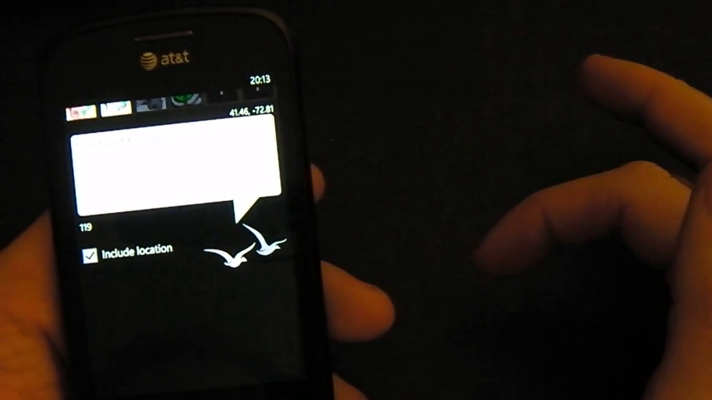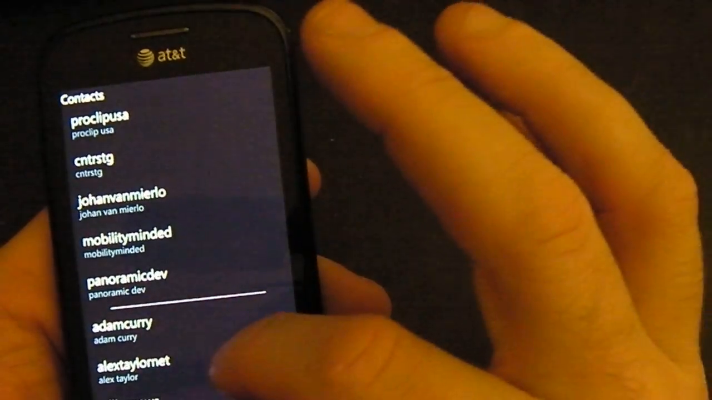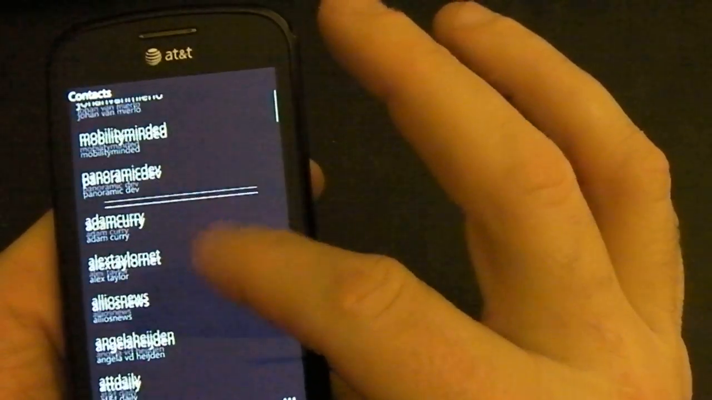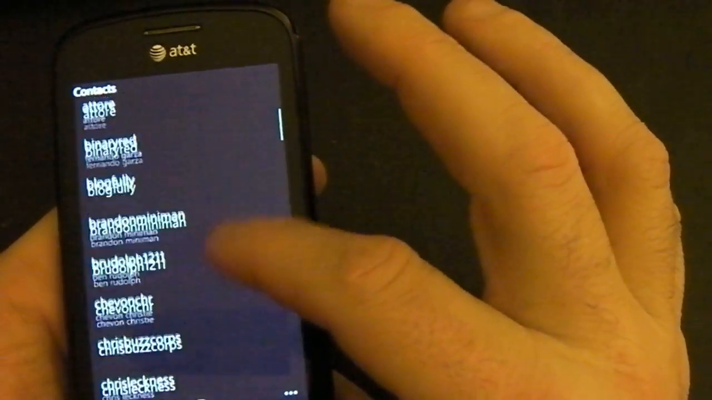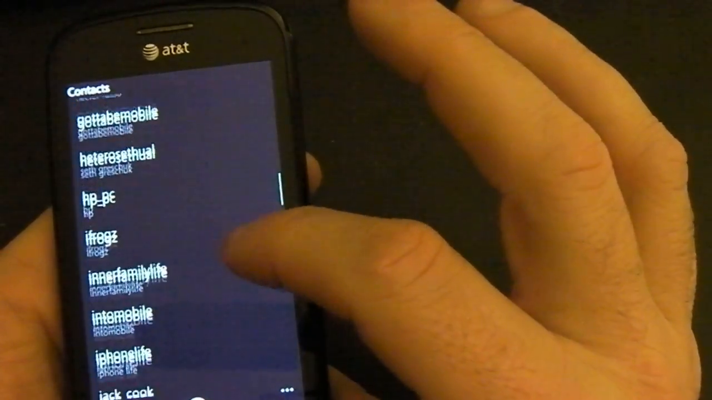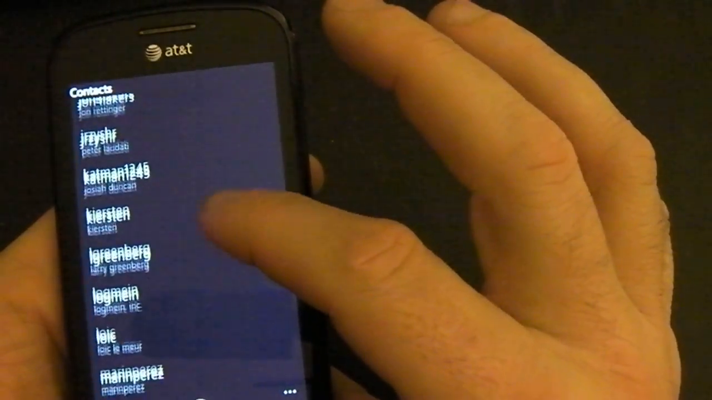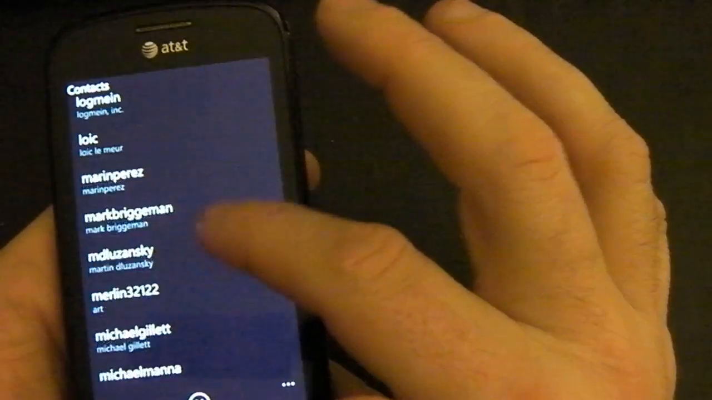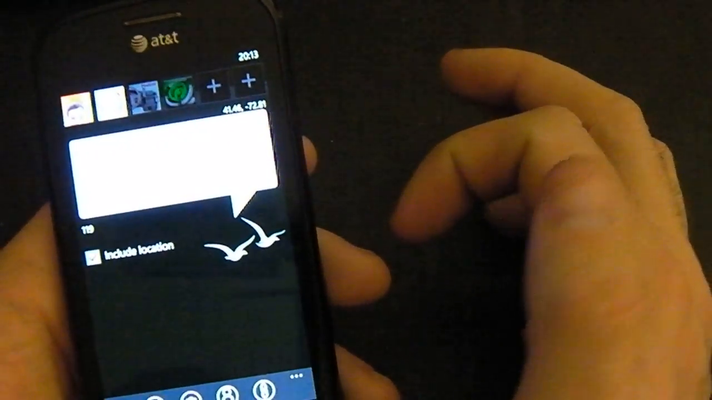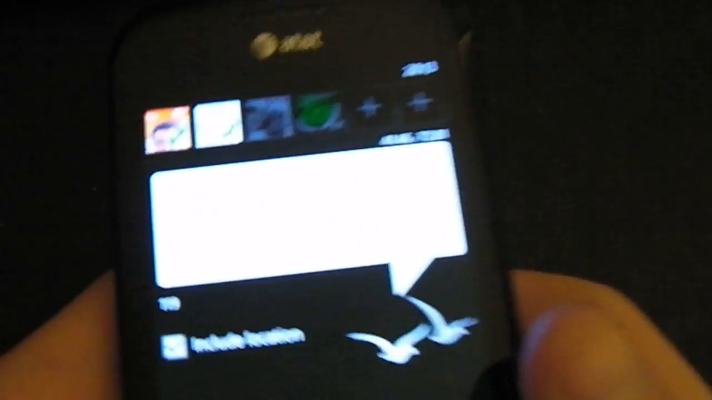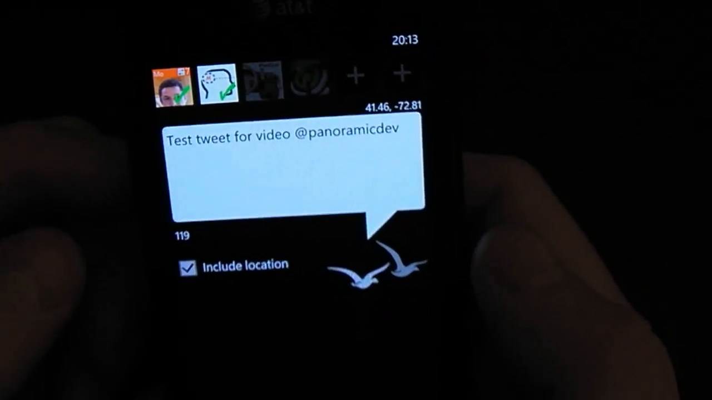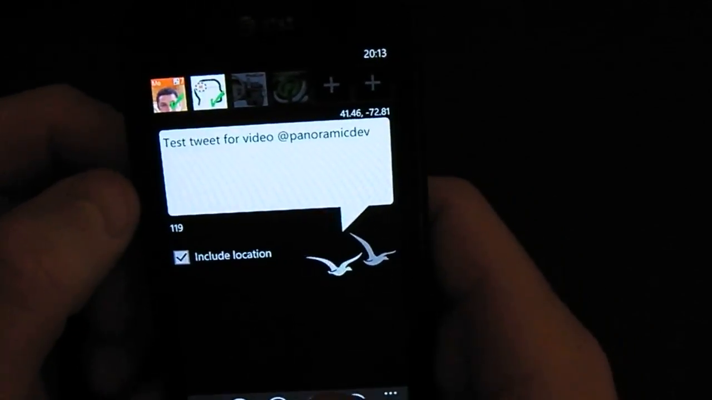And I can actually add people. However, these people from my contacts are the people that are mostly used in your line, so not all of them are here, I believe. So let's take a look. If I try to see, there we go. At Panoramic Dev. Test tweet for video at Panoramic Dev. So, most common people are in there.